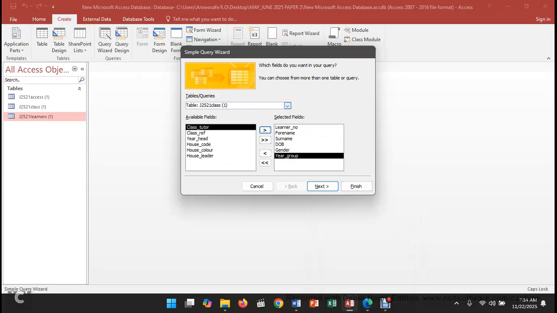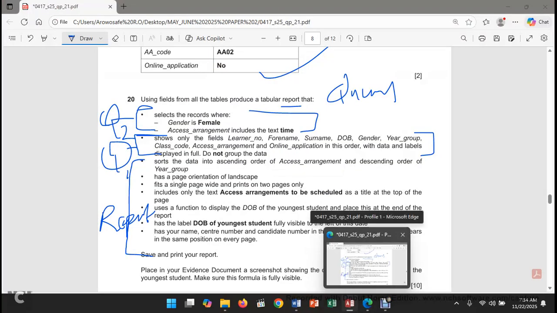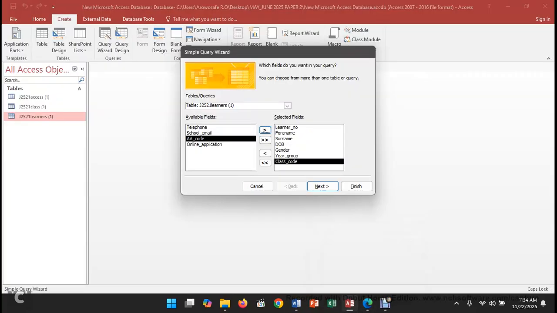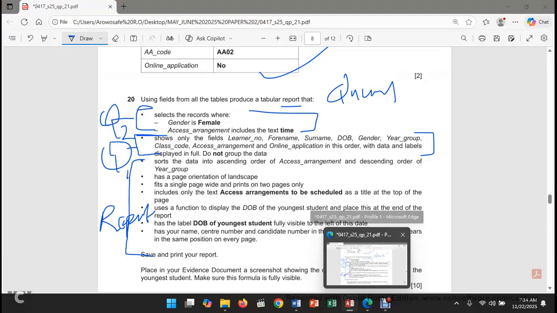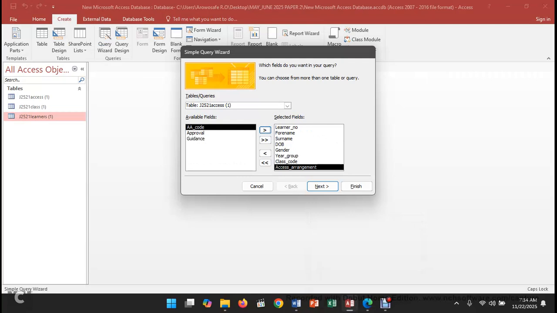I think it should be in access. Let's see. It's not in access, so it should be in learners table. This is class code. Then the next one is access arrangement. It should be in access. Access arrangement. Then the next one is online application, which happens to be the last one. You will see that one in learners table. Online application. So we have successfully selected all the fields that we are going to use for our query.